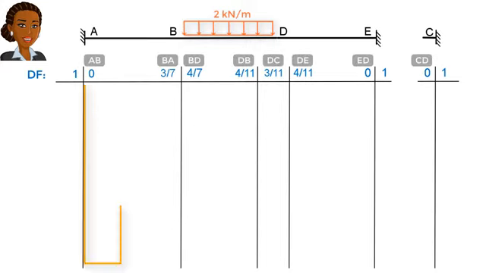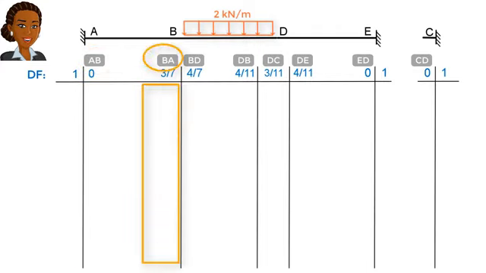I am going to label this column AB. This means the column contains bending moment values for the lower end of member AB. And this column I label BA. It is for bending moment values at the upper end of member AB. We label the remaining table columns in a similar manner.